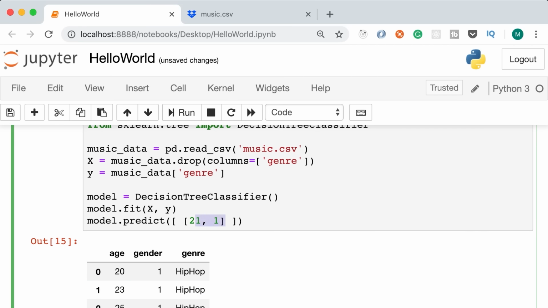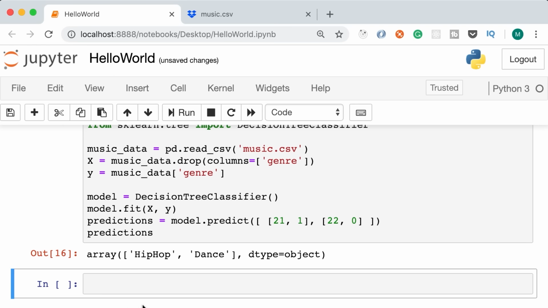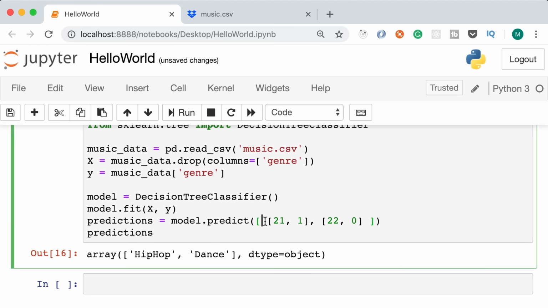Okay? So this is one input set. Let's pass another input set for a 22-year-old female. So here's another array. Here we add 22, 0. So we're asking our model to make 2 predictions at the same time. We get the result and store it in a variable called predictions. And finally, let's inspect that in our notebook. Run. Look what we got. Our model is saying that a 21-year-old male likes hip-hop and a 22-year-old female likes dance music. So our model could successfully make predictions here.